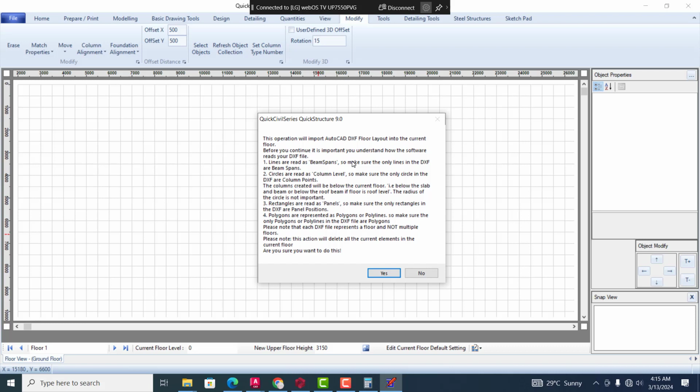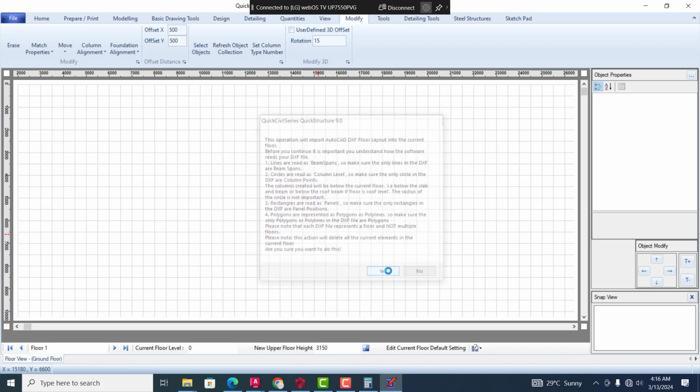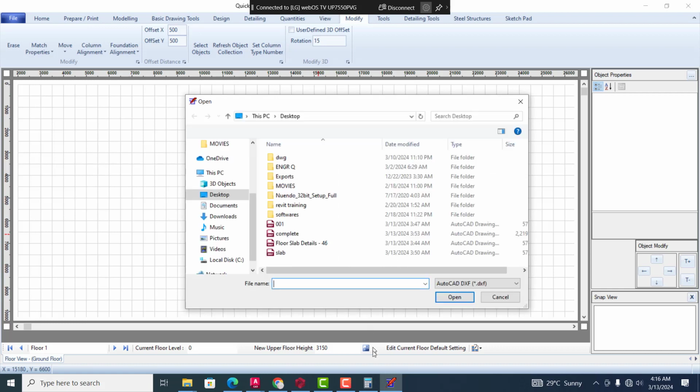Rectangles are read as panels, so make sure the only rectangles in the DXF are panel positions. Polygons are represented as polylines, so make sure the only polylines or polygons in the DXF are polygons. Please note that each DXF file represents a floor and not multiple floors. Please note the action will delete all the current elements in the current floor. Are you sure you want to do this? And I will say yes. I'm going to summarize it in the detailed drawing.